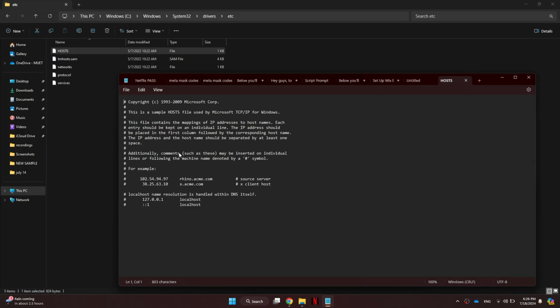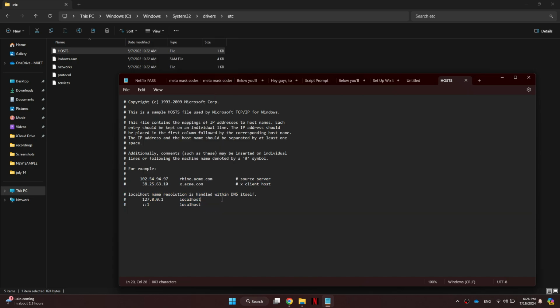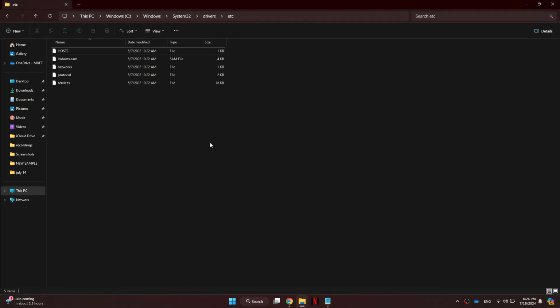Now, if you see anything other than the text you're seeing here, then you just need to highlight it and delete it. After that, save the file and your error will be solved. So that's basically how you can fix Chrome extension error.